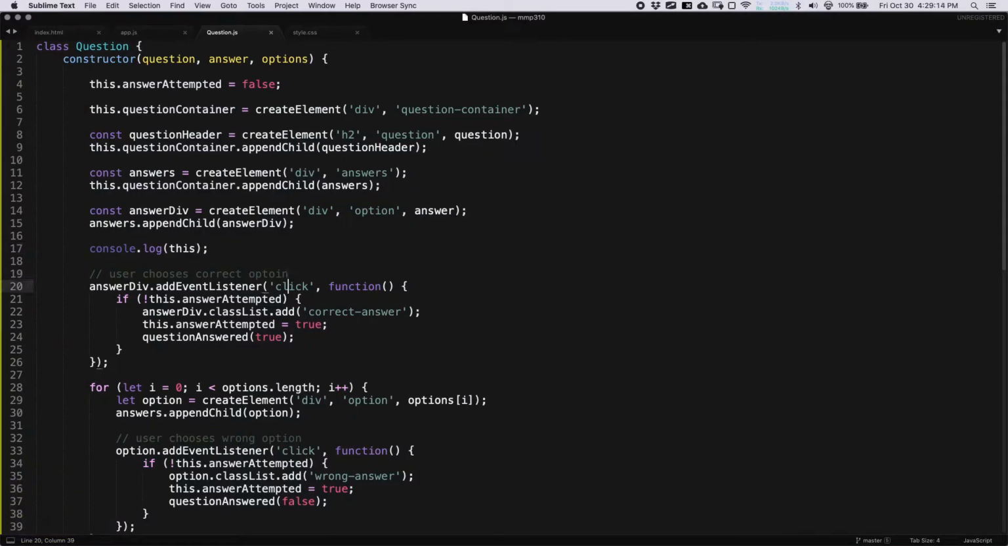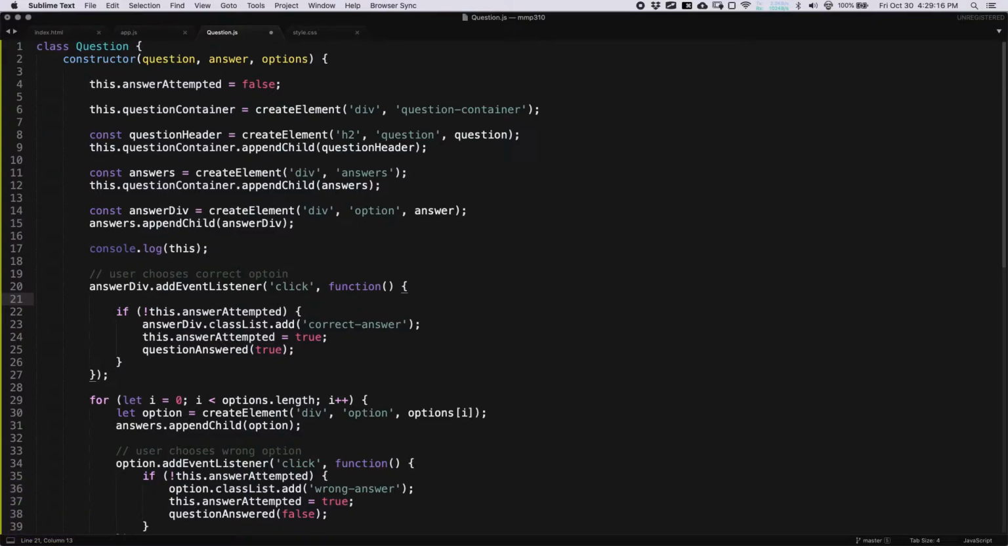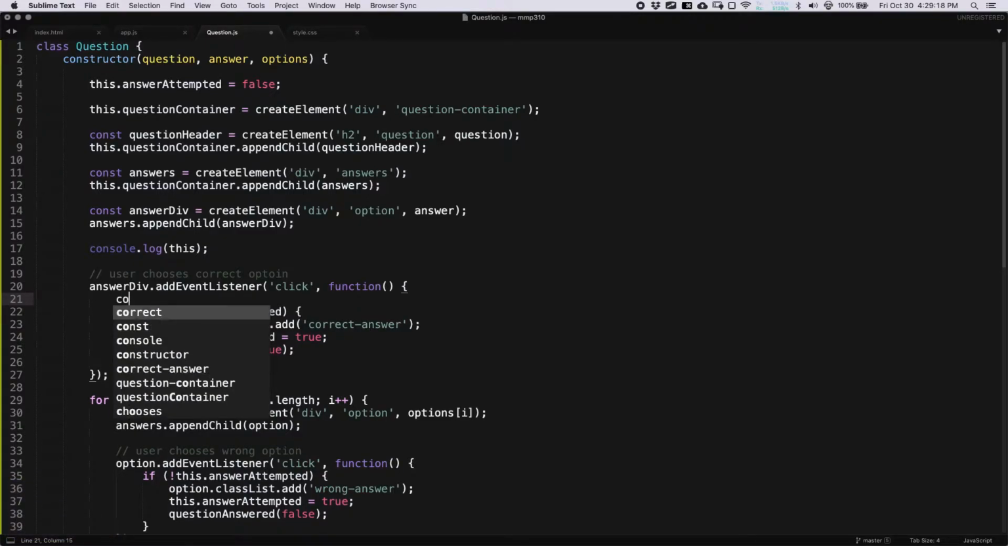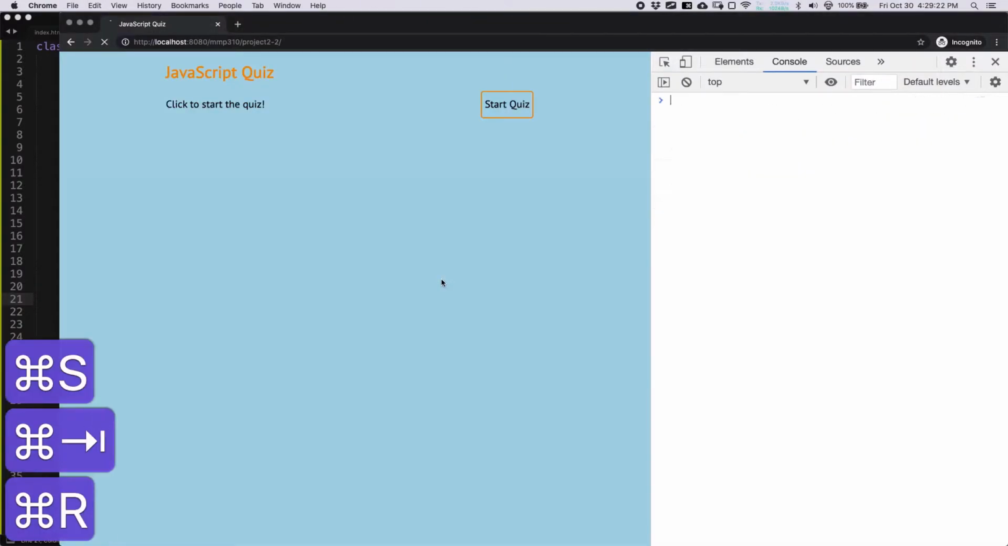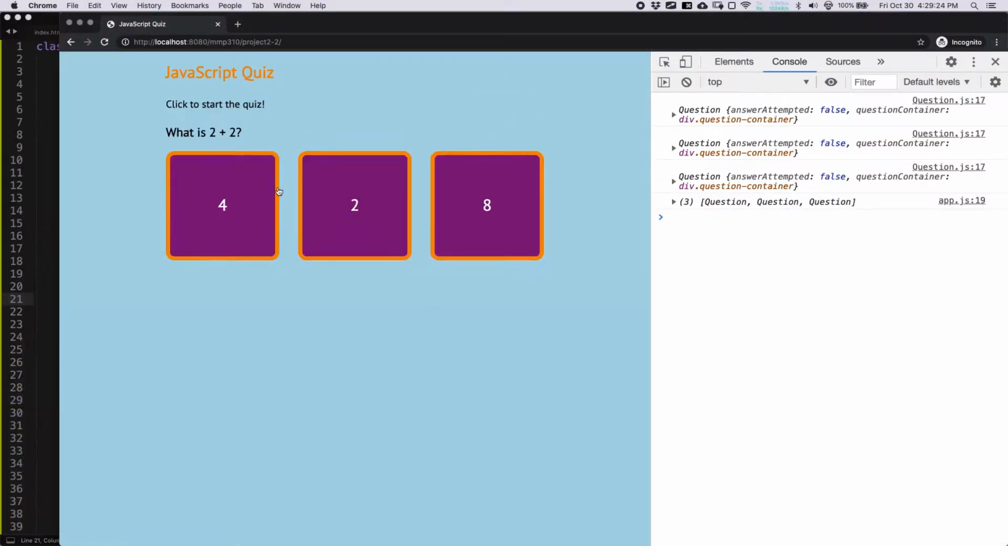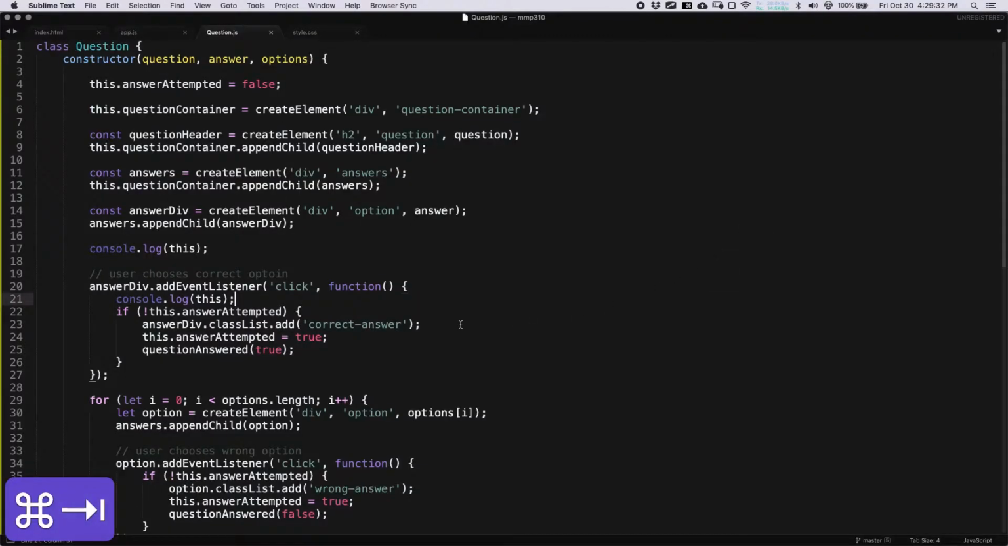Sometimes, however, if we're inside of an event listener, all of a sudden this changes to the thing that we clicked on. So now if I click on a question, this is no longer my question. This refers to my div. And that's something that is super confusing for people who are first starting out with JavaScript, and it creates a lot of issues. So there's a couple ways to fix this.